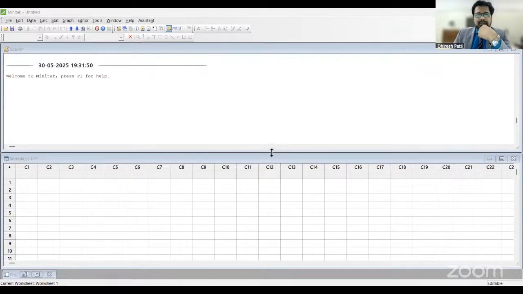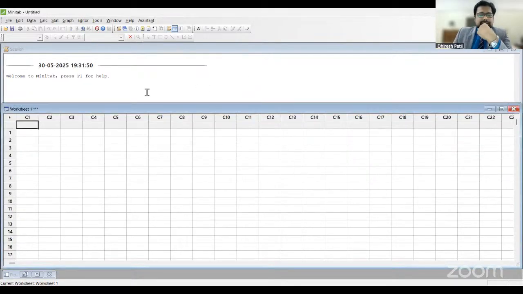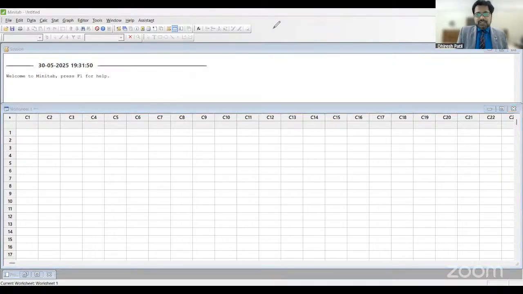What are the basic Minitab hacks? In Minitab, there are three sections you have to understand. Section number one is this, the section of menu. This is the part where you give the command, so you can say it is a menu bar.